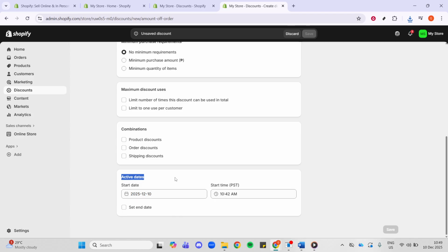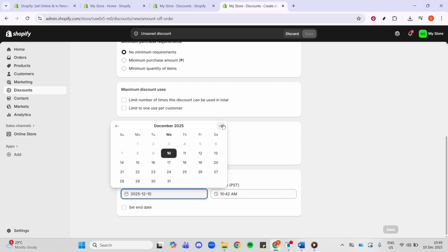After selecting amount off order, you can fill out the general details of your discount as needed, like the title or code and how much to take off. But our focus today is on scheduling. To set a schedule, scroll all the way down to the very bottom of the page and look for the section called Active Dates. This is where you control when the discount becomes available and when it stops working.